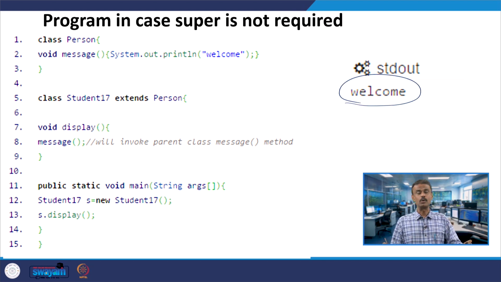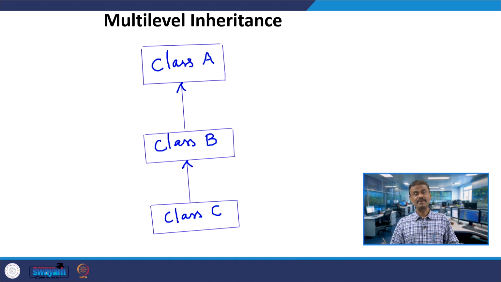This is how super or this can be used. We will see some examples of the this pointer more extensively. Now super is understood, and we will see four different types of inheritance, during which we will talk about that. Now, multi-level inheritance. In the last class we had seen single or simple inheritance.